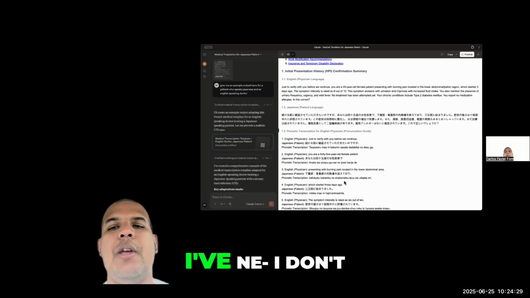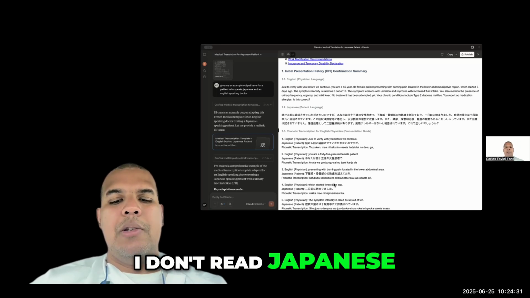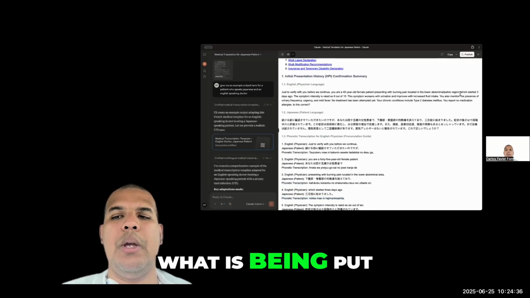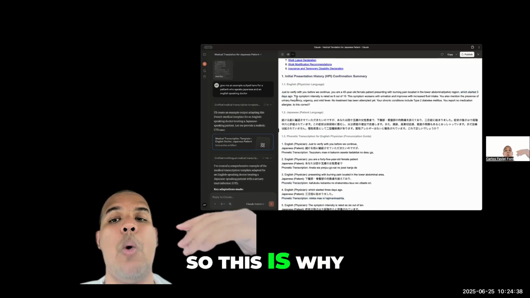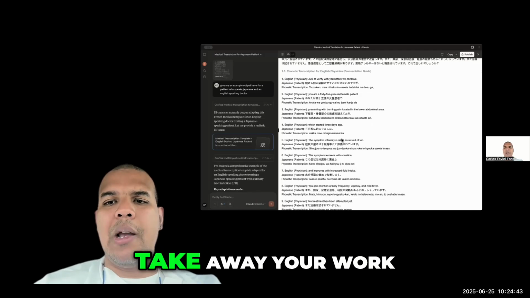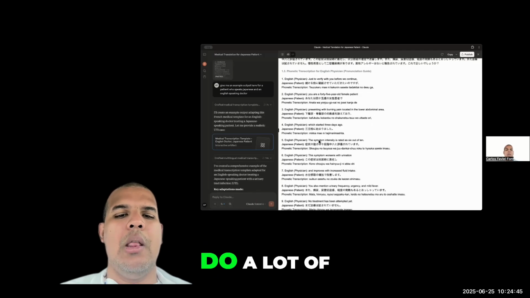So when you say all this, I don't speak Japanese. I don't read Japanese. I'm actually just reading this, and I know it's exactly what is being put in here. So this is why it's a more accurate tool for communication. It's an accelerator, but it will not take away your work. You still have to do a lot of the work.